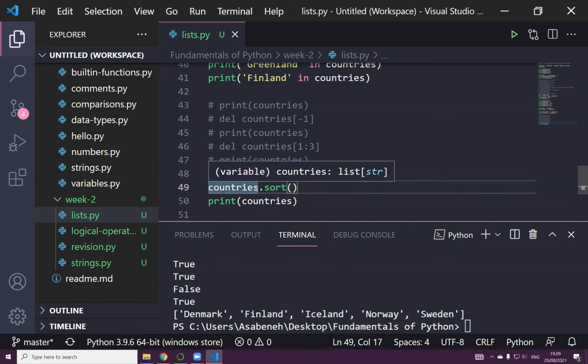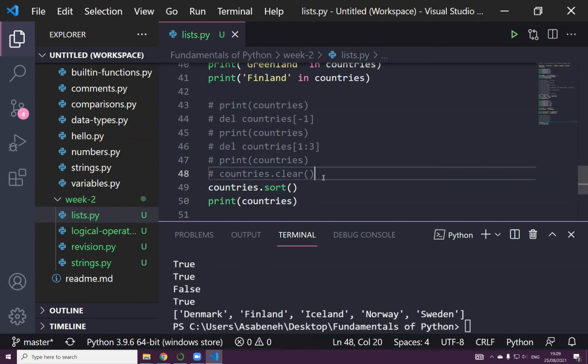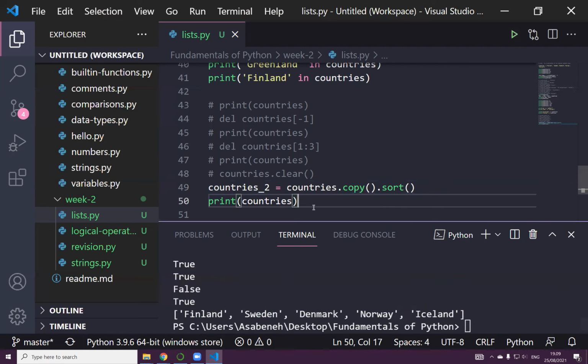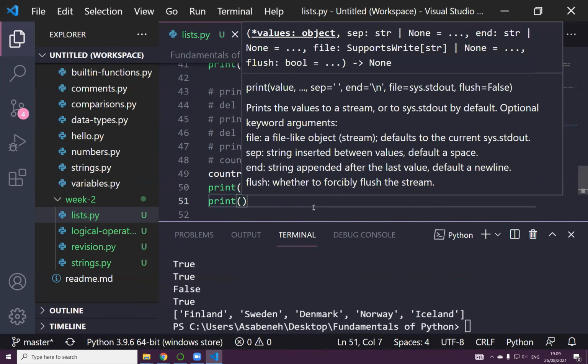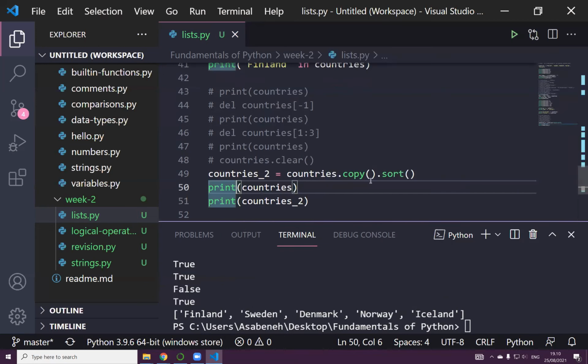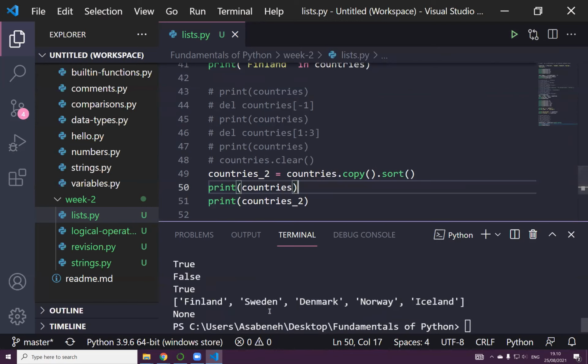So instead, we can actually do copy. After copy, I can sort it. Then I can just store these in countries2. Yeah, so now if I print this, the original is actually the same, Finland, but print countries2 has been copied from the original and sorted.